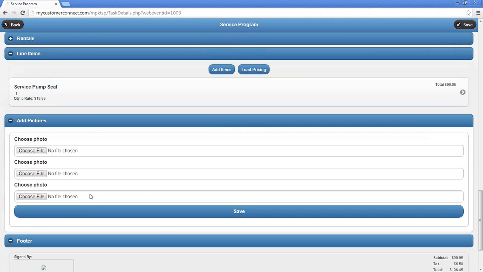I can add pictures, up to 3 pictures for a task. If you're on a mobile device and you tap Add Picture, it's going to prompt you from the phone to either take a picture or use one from the gallery that's been saved. A little note here, after you add the pictures, you do have to hit this Save button to save those pictures to the task.